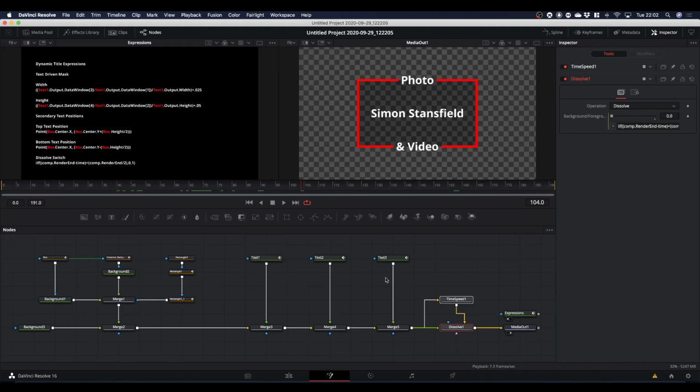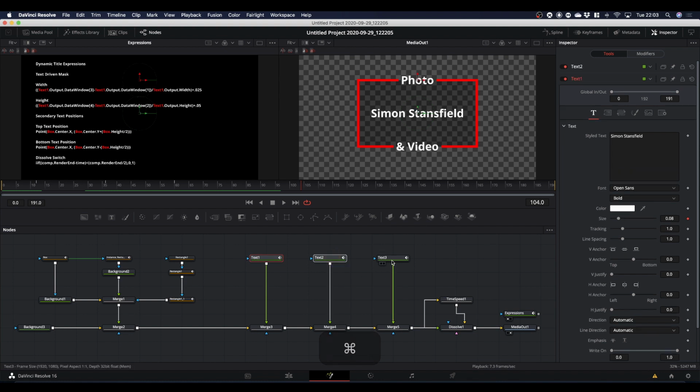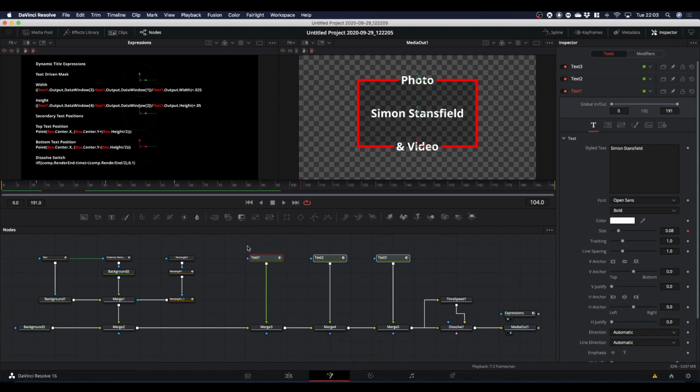Okay, so the thing with macros, you need to select all your nodes, but you need to select them in a particular order. You need to select the nodes that you want the user to be able to change or make adjustments to first. So the nodes that are going to be changeable will be text 1. If you then press and hold the command key and select text 2, text 3, that'll put the 3 text nodes at the top of your inspected list.